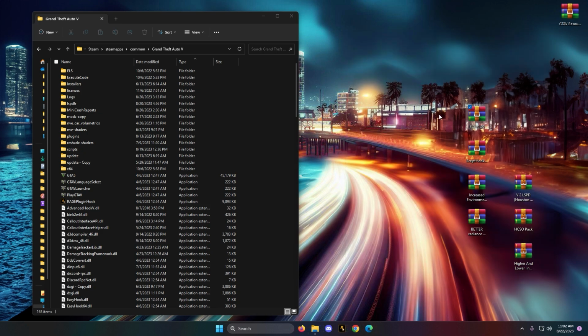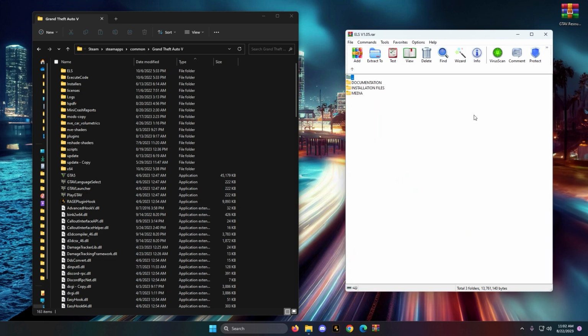And then the next step is going to be the ELS. That is otherwise known as the Emergency Lighting System for your police vehicles. So we're going to open this up. Now, this is a RAR file. So you'll notice right here, if you can't open that, once again, go to Google, type in WinRAR for free, and you'll be able to get that.